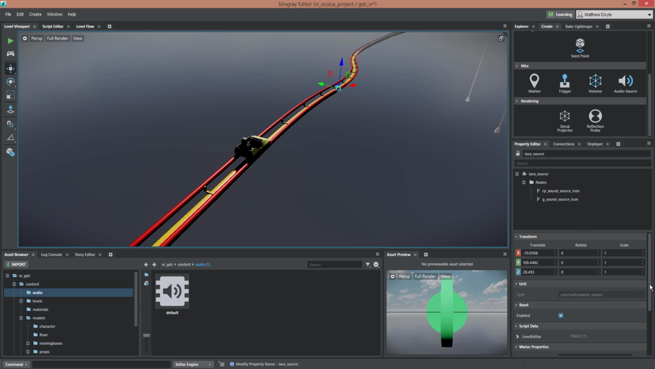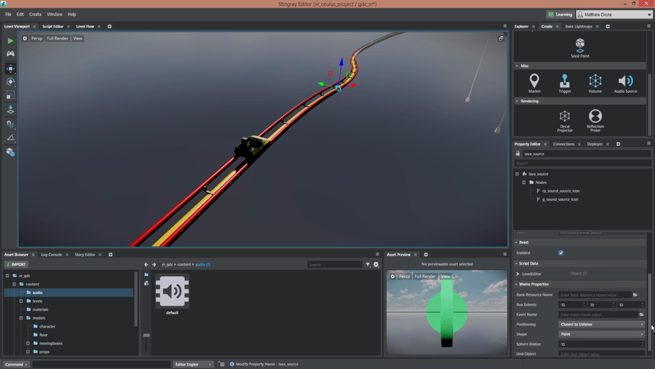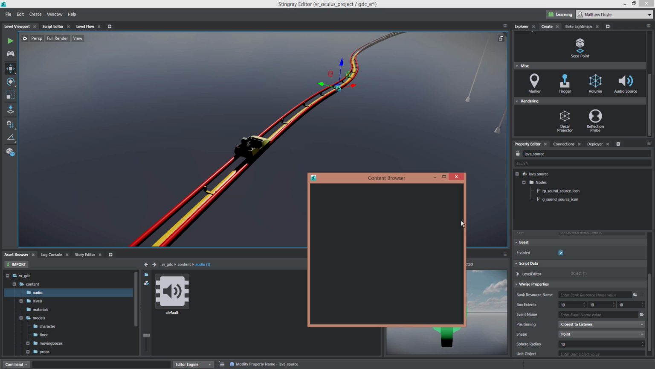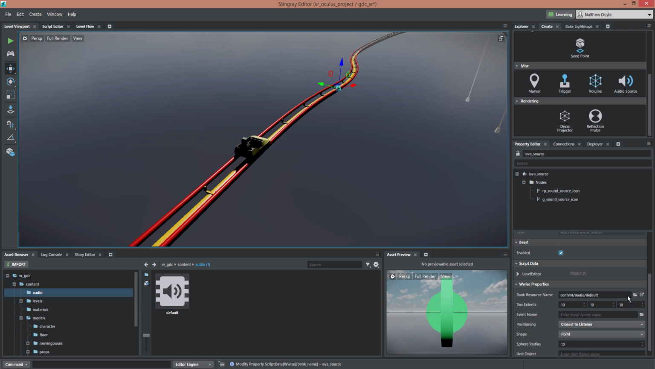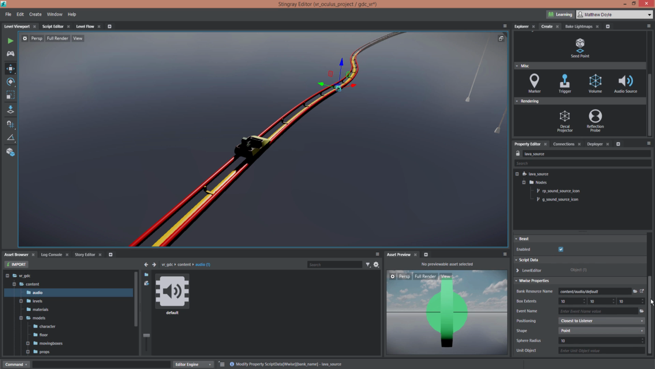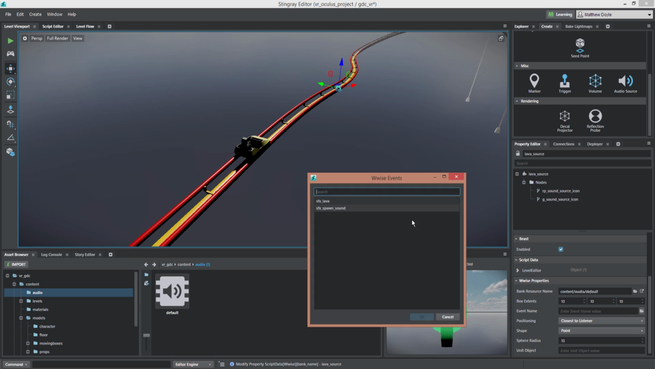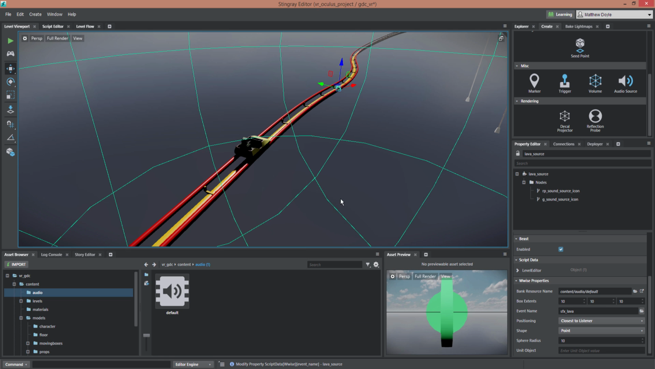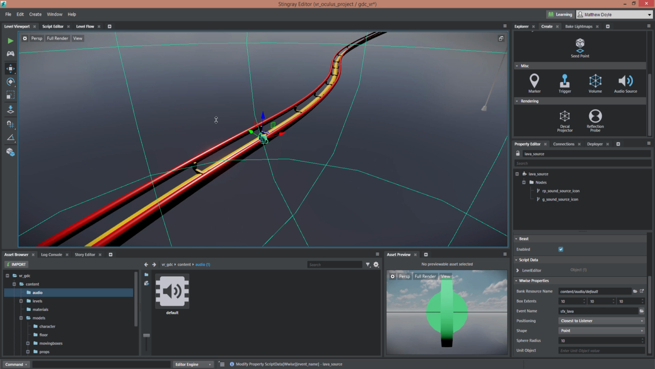All right, so next thing we need to do is specify which sound bank that this audio source uses. So we'll go into the properties here under Wwise Properties. And we'll choose the default sound bank. And we also need to specify the event. We created that event inside of Wwise. If you recall, it was SFX Lava. So we'll select that.